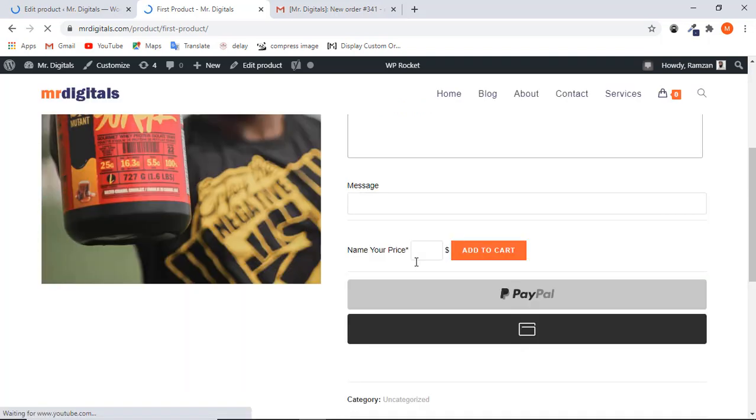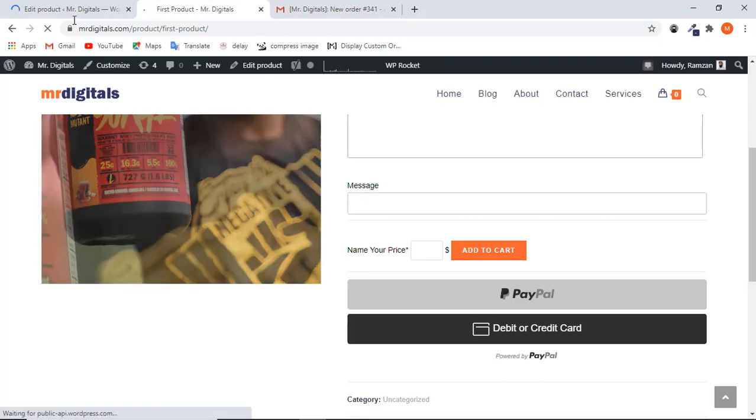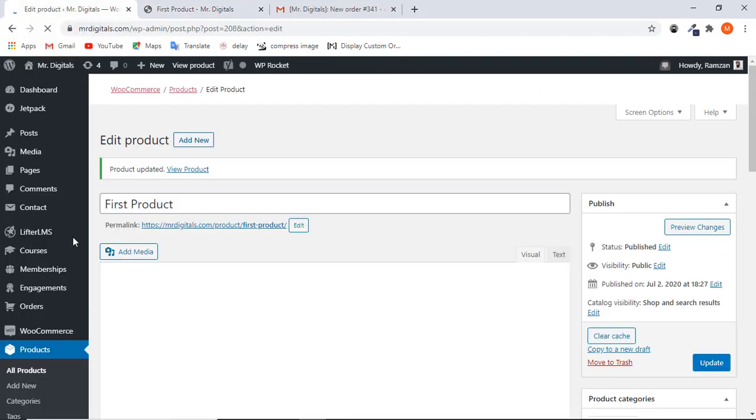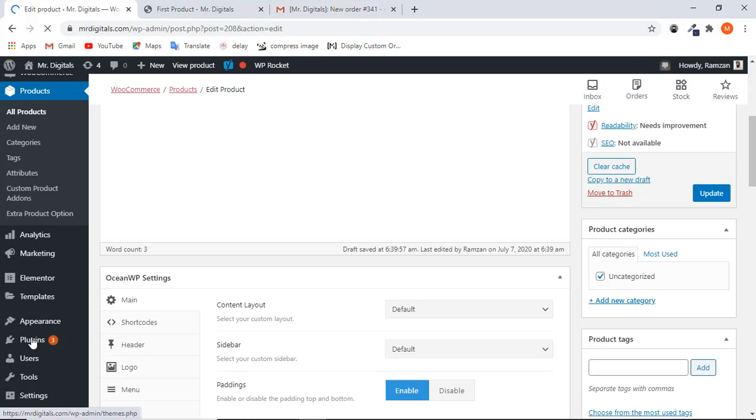So you will be also thinking about that why this message field is over here. So actually this is one alternate way which I have used. So if you want you can also use that one. So I have installed one more plugin which was like custom fields add-on. So let me show you here.